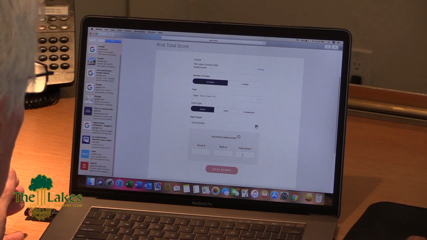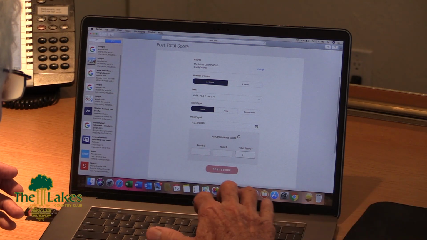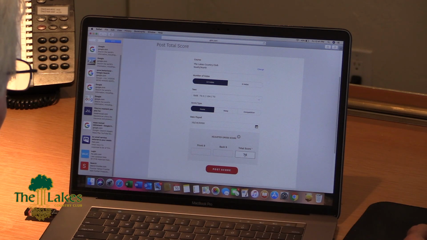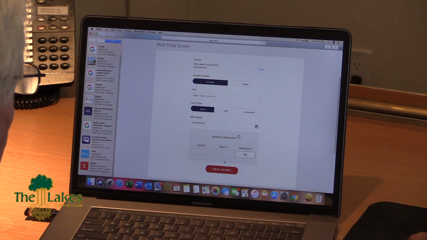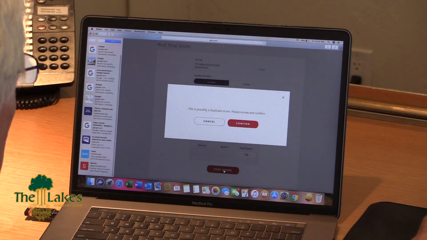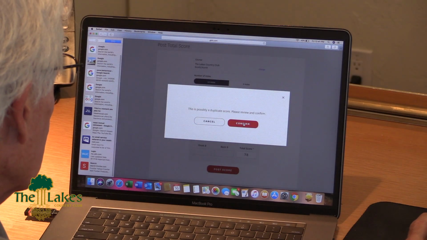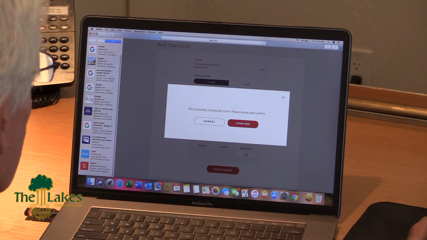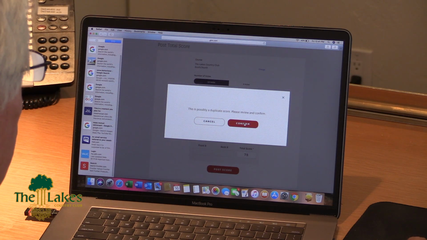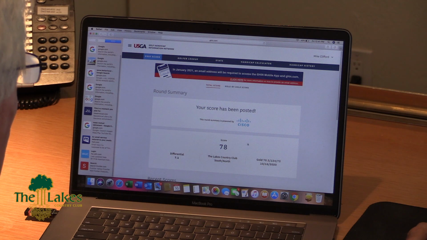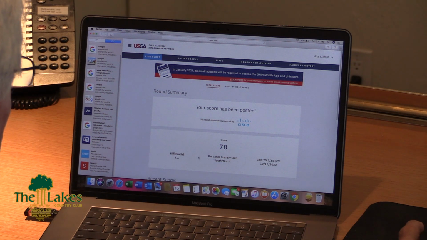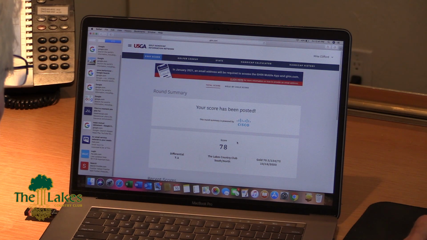I got really lucky today, hit a lot of greens and shot 78. So I'll put that in there rather than a front and a back. I already know what that is, and I'll post that score. This is possibly a duplicate score. Please review and confirm. I'm going to confirm. And there it goes, 78, which gives me a differential of 7.1.